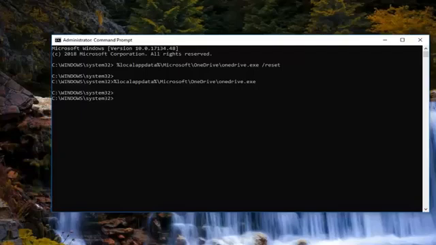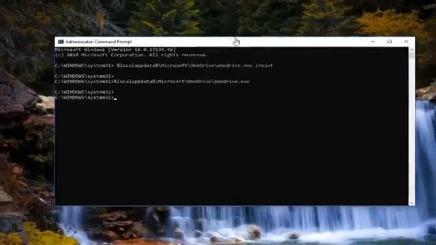And again, I would suggest restarting your computer as well. Hopefully that's resolved the problem.